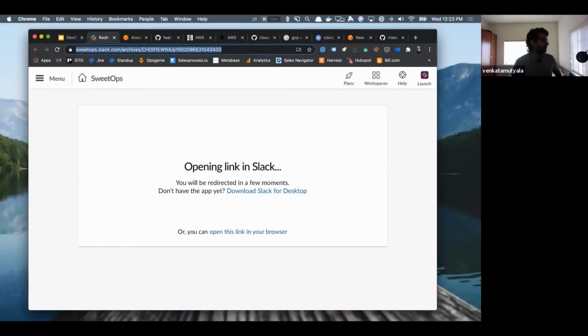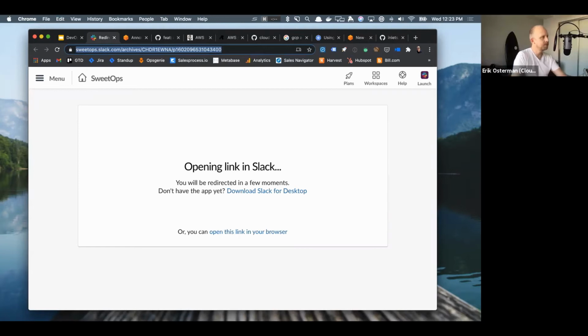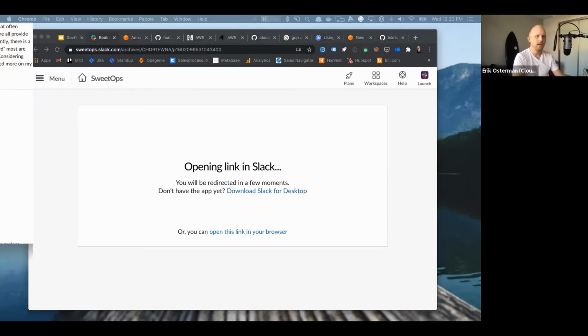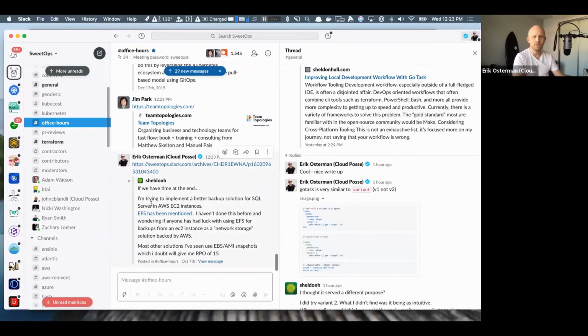Able to do automated backups to EFS using AWS tooling, and if there were any examples for how to go about that. So we have an example. Here is his question, just to repeat it. I'm trying to implement a better backup solution for SQL Server on AWS EC2 instances.